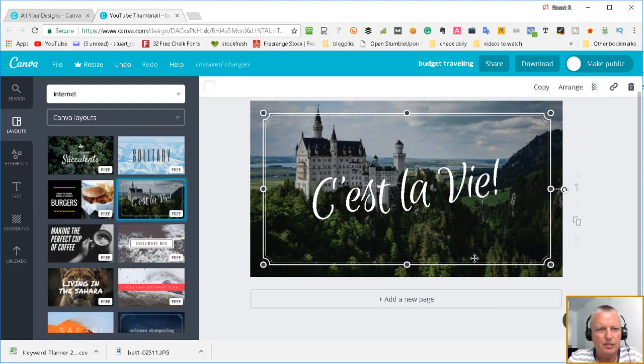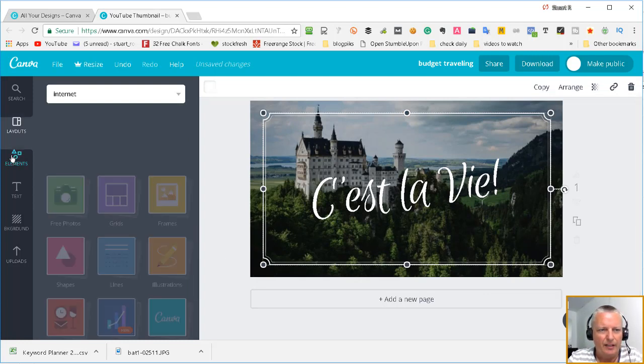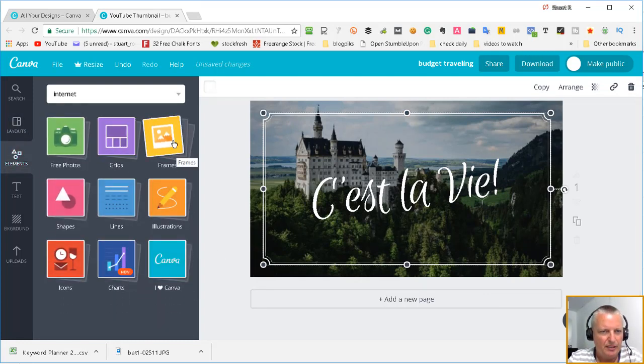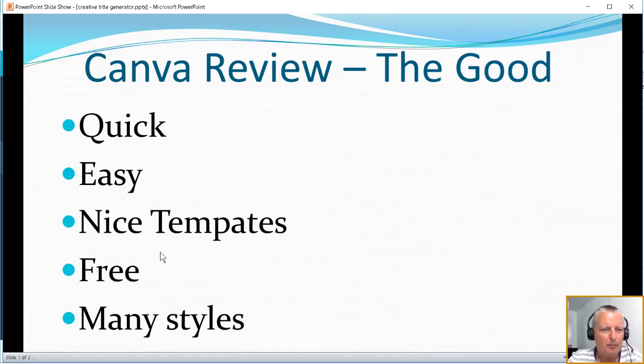There's a lot of borders and different other elements. You can put shapes in here. You've got some frames. You've got photos. You've got shapes, lines, illustrations. You can even put charts in there now. That's a new one. And icons. So lots of things you can do there. Let's go back to our list here. Nice templates. It's free. You've got a certain number that are free.